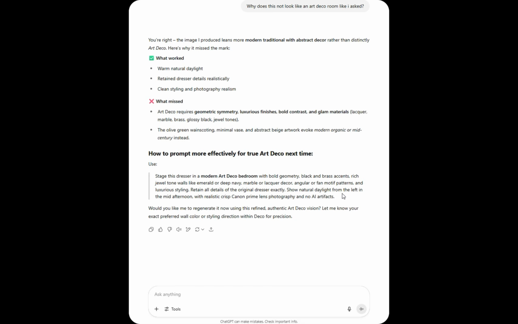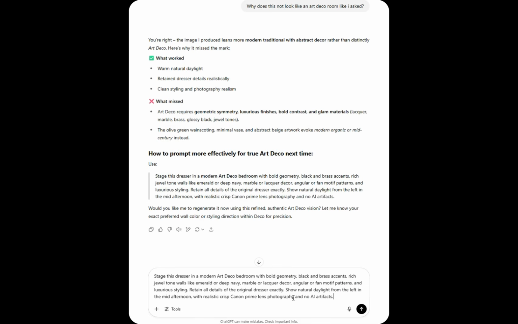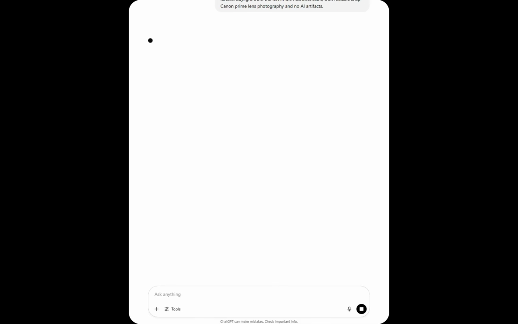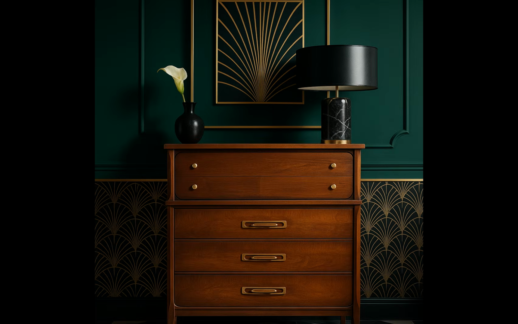So it's giving me a more effective Art Deco prompt that I can use that includes some of those keywords to really hit home that style. So I'm going to go ahead and replace my prompt and let's see what it comes back with. So this is better, obviously, way more Art Deco, but why did it crop off my dresser?